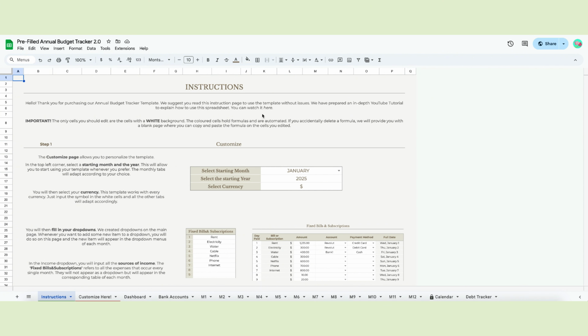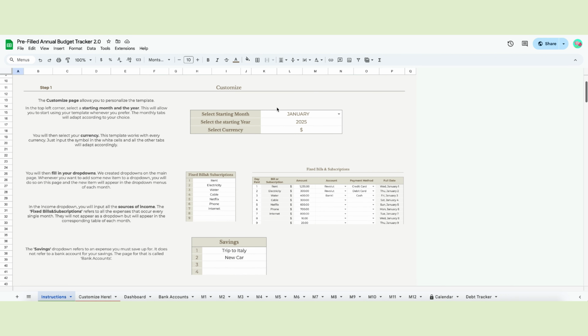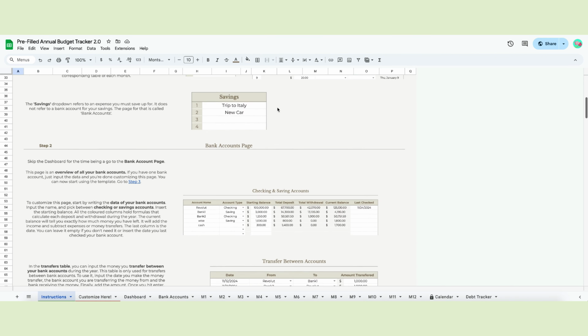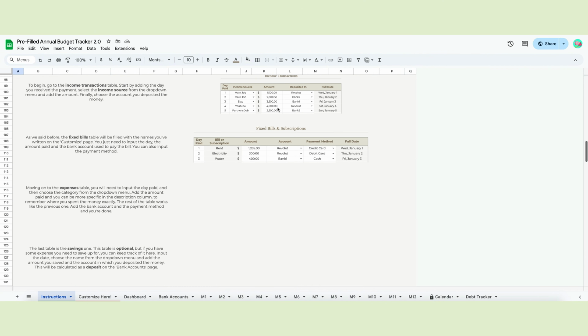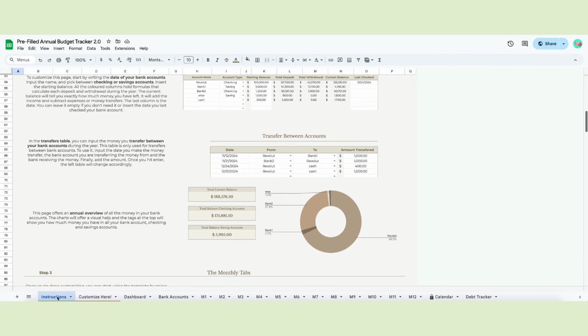At the top, we have the link to this video. So if you have any doubts, you can rewatch it, or you can read the instructions below. Once you're familiar with the planner, if the instruction page is in the way, you can hide it by clicking on the little arrow beside the name. Select Hide Sheet or delete it if you don't need it anymore.